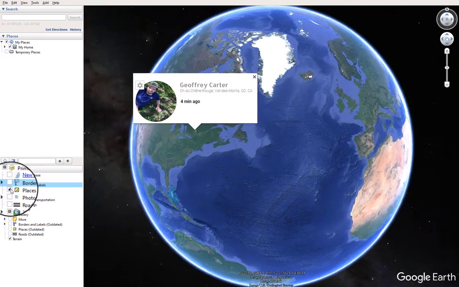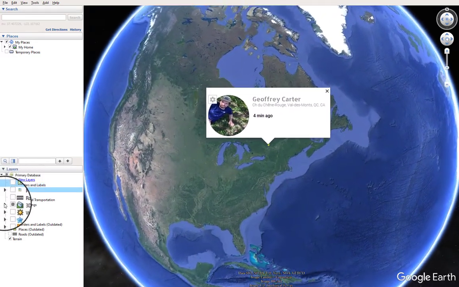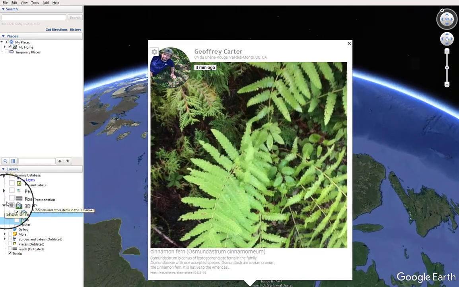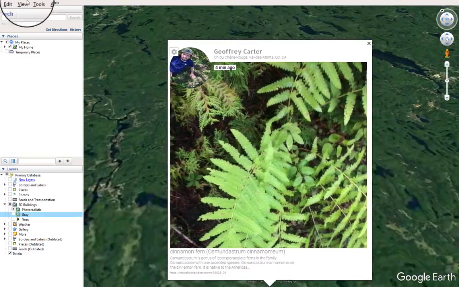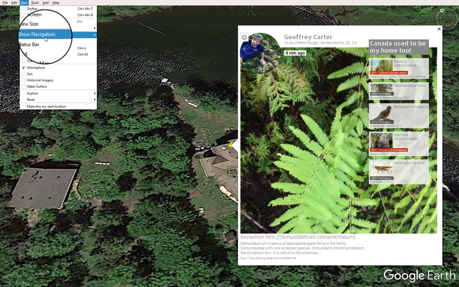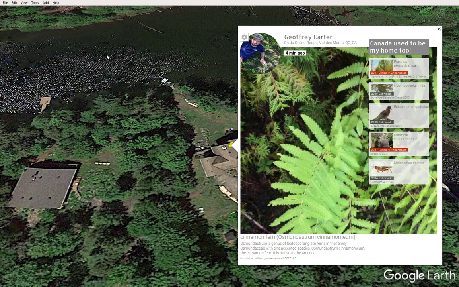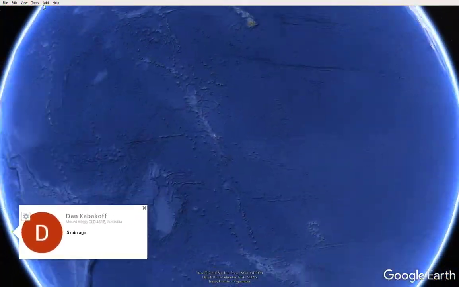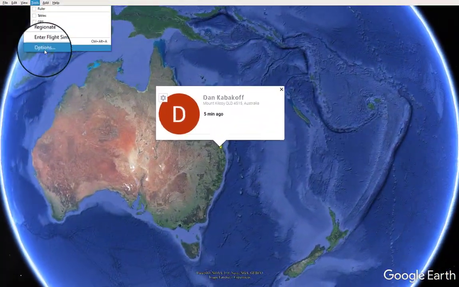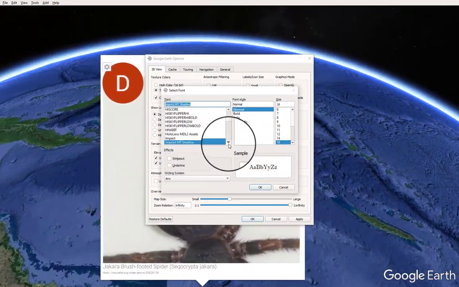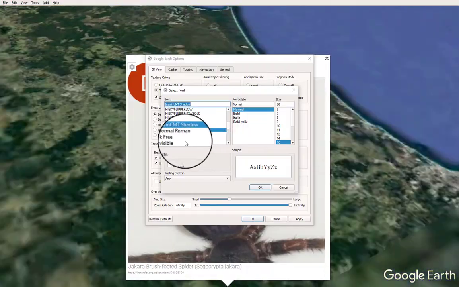Then deactivate the layers which should be visible. Hide the sidebar and deactivate the navigation. And also you can remove the text below by using an invisible font. For that you have to install an invisible font which you can find in the video description too.